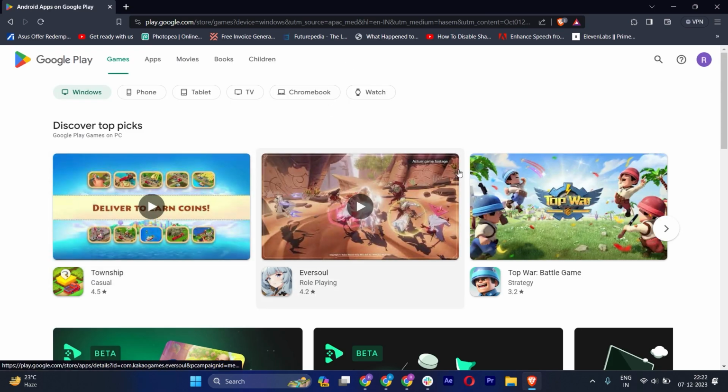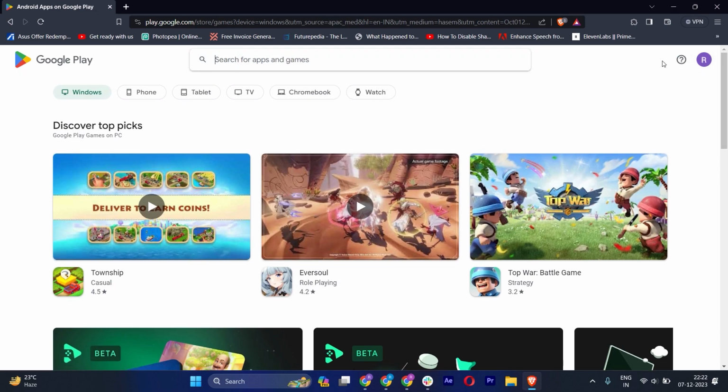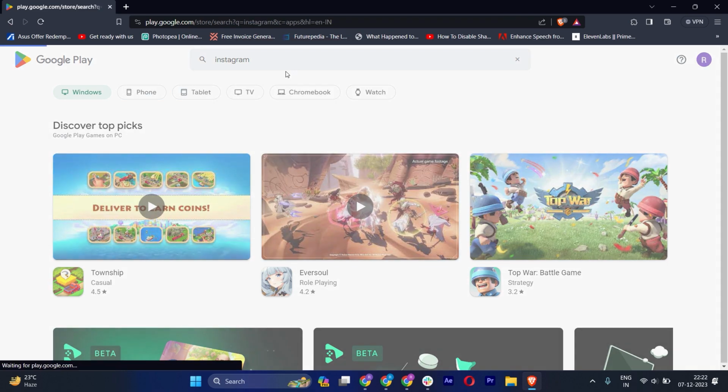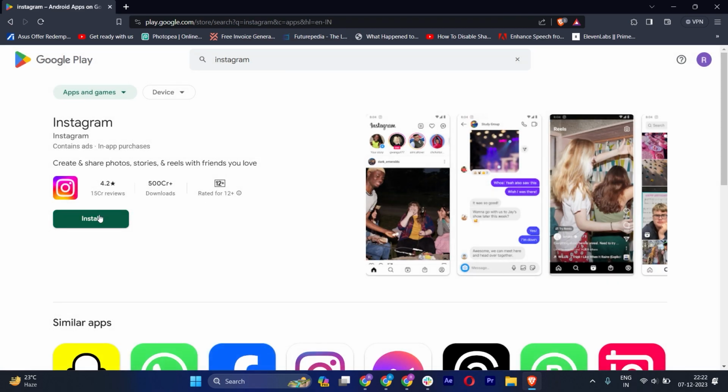And here you can see this is Google Play, and you can just search for whatever apps you want to install, right? So you can just search, for example, let's say Instagram, and here you can just press install and it will get installed on your phone. But how to put it on your desktop, right?